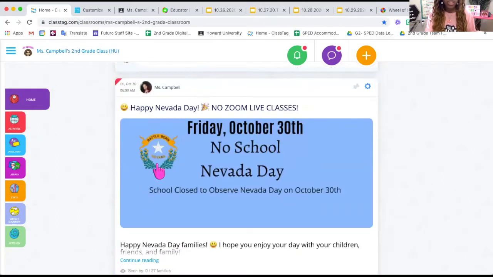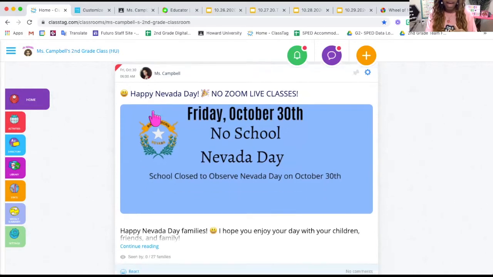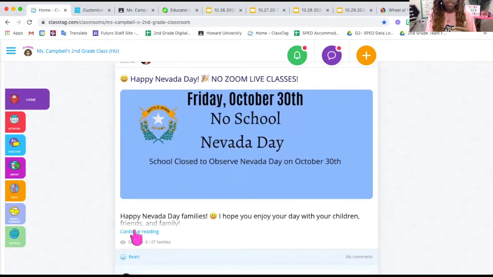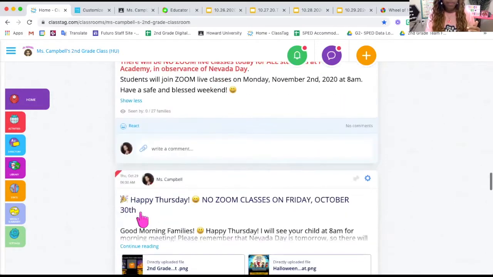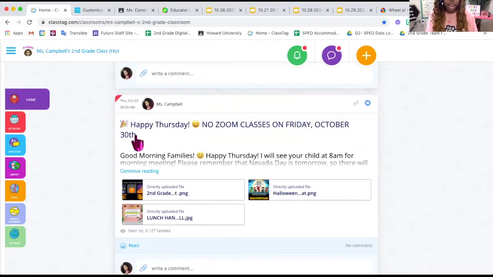Here, you see this red thing right here? That is because this is scheduled. So on Friday, this is going to be scheduled and sent to the parents. On Friday, this is going to send at 6 a.m. about Happy Nevada Day. There's no live Zoom classes. And then this is going to be scheduled on Thursday. No Zoom classes on Friday.